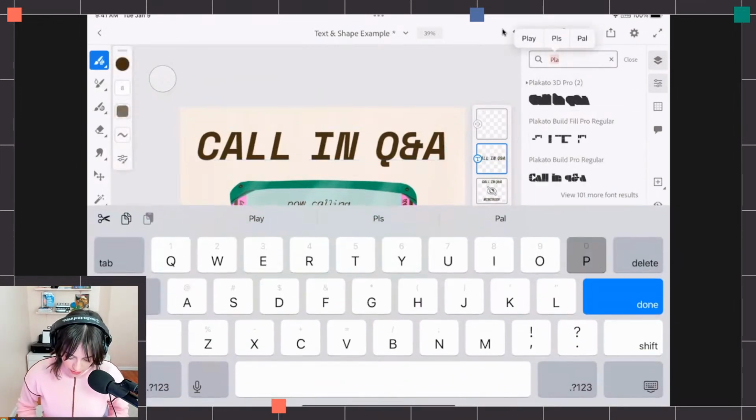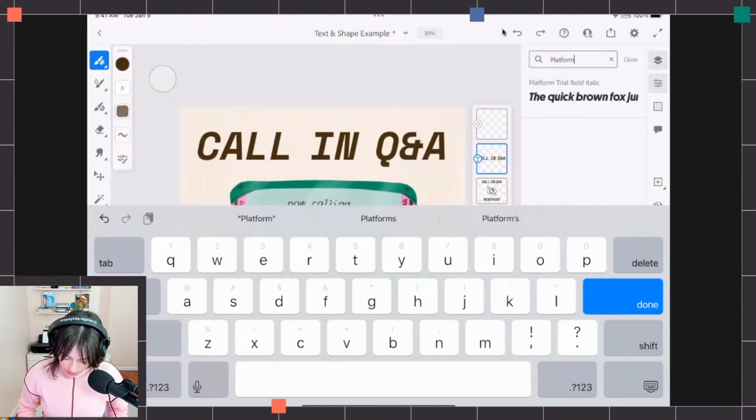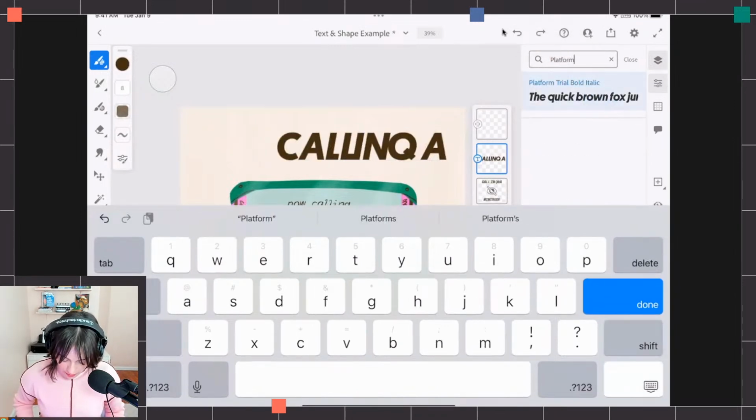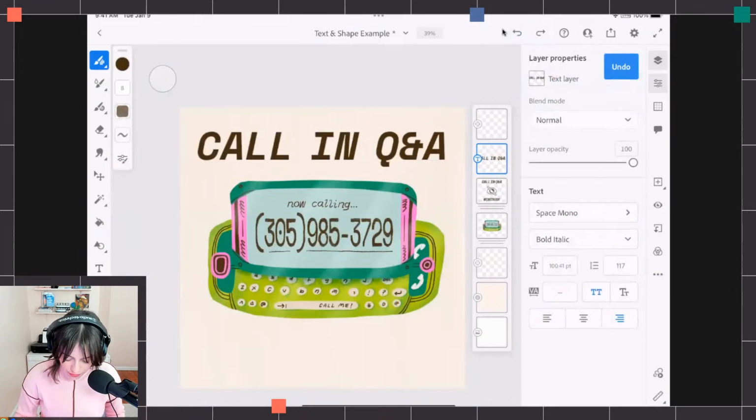I'm going to go look for that font that I just installed. There it is. It was that one. So now you can adjust it. Okay. What else? Let's go on to the shape tool. Okay.